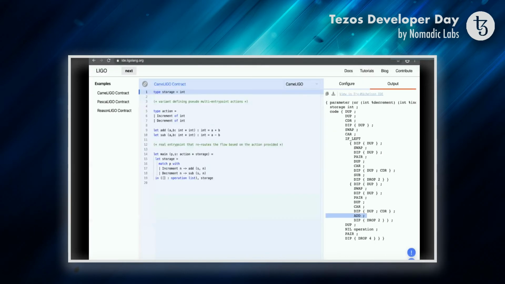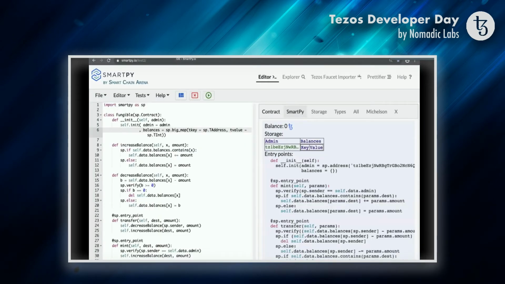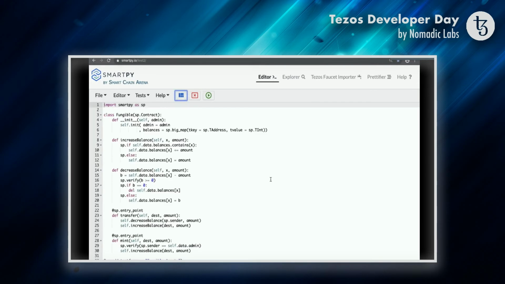Okay, so let me close these, and let's do something a little bit more interesting. What everybody seems to be doing these days are fungible assets. So here is a simplified fungible asset contract. Let me briefly go over what this does. This contract has two fields. We specify an administrator, and that has some sort of special powers, and then we have a ledger of balances. Okay.